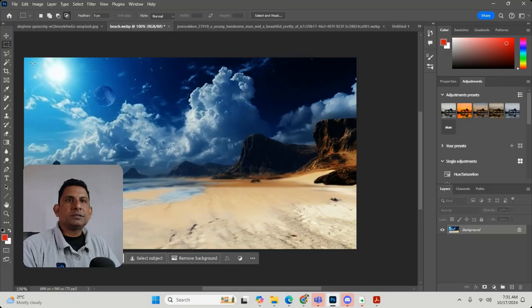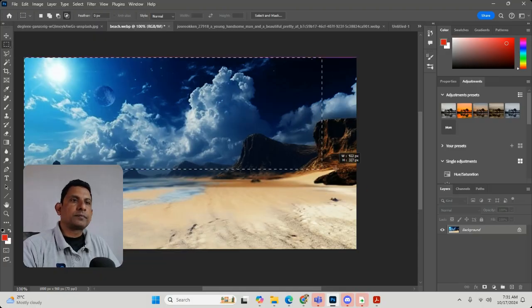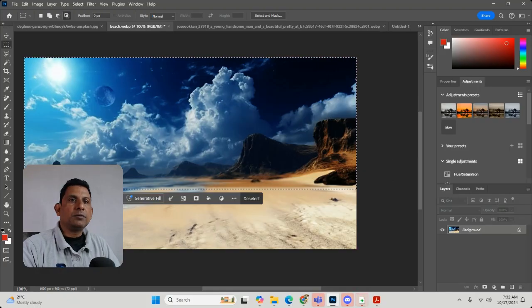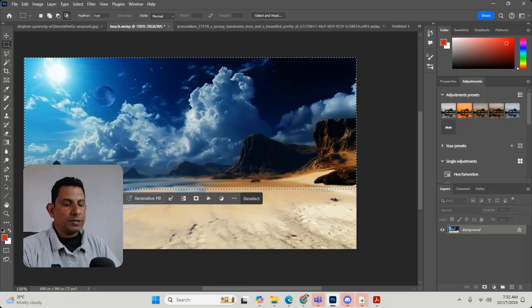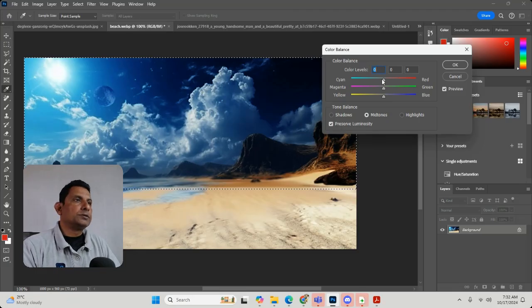Another way, I'm just selecting this area. If you want to include this area also, you can include it. Otherwise the area below, but this is okay. Now you can see, Control B, so you can adjust the color balance. This is not realistic magenta, but you can see.